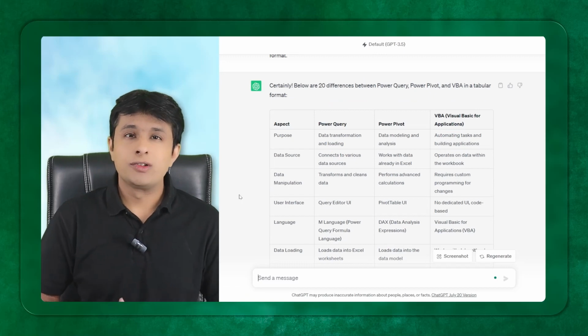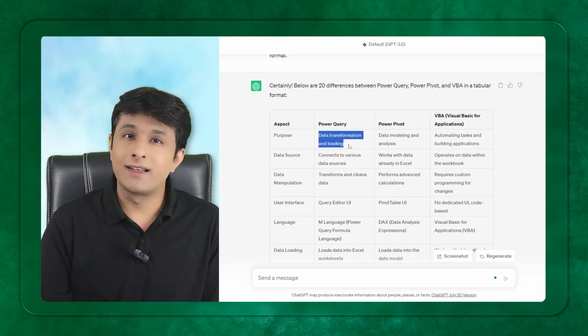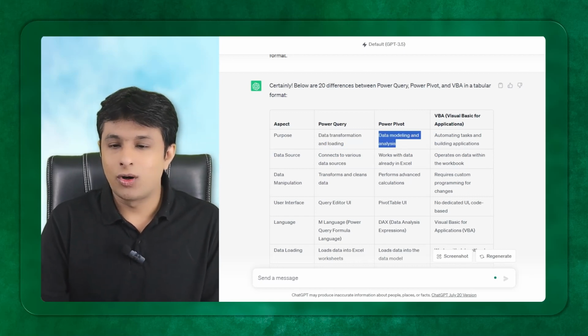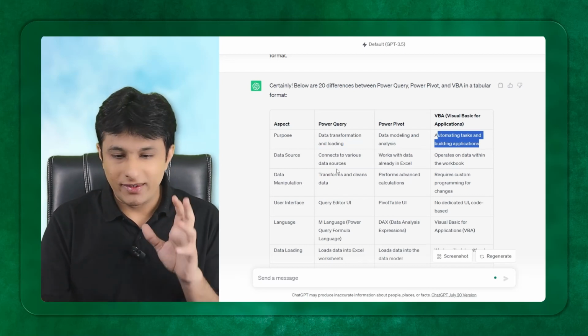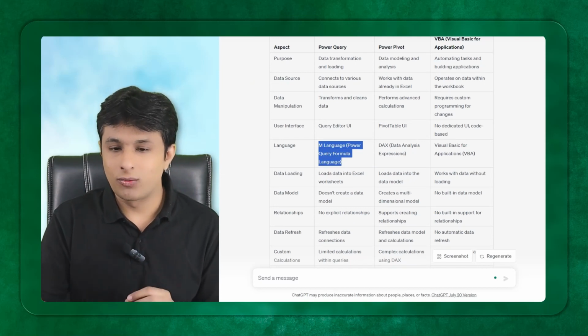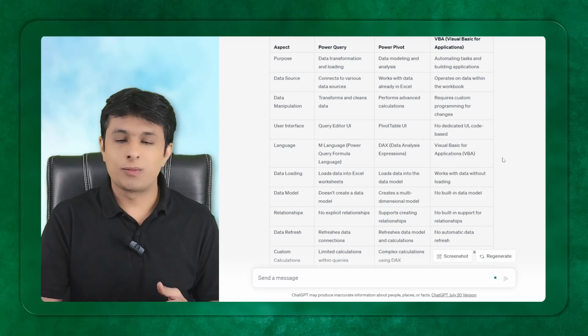As everyone knows, Power Query is used for data transformation and loading. It's basically a data cleaning software. The data modeling is done by Power Pivot. And what VBA does is it automates tasks for applications, right? Now, these are all the lists. You can also understand quickly, which is M language in Power Query, DAX expressions in Power Pivot, and VBA, which is Visual Basic for Applications.